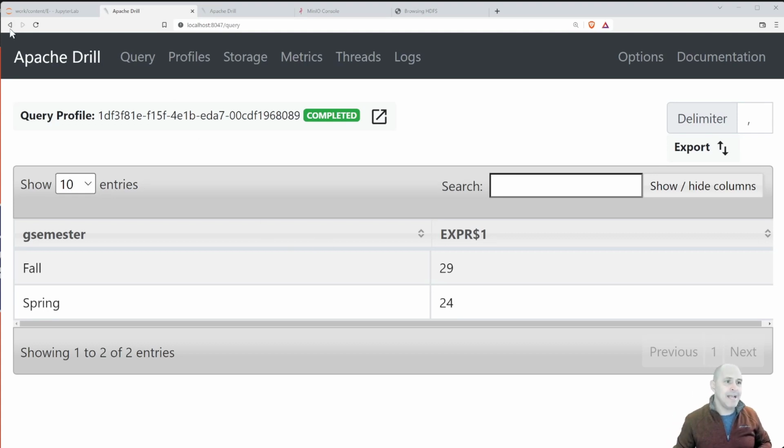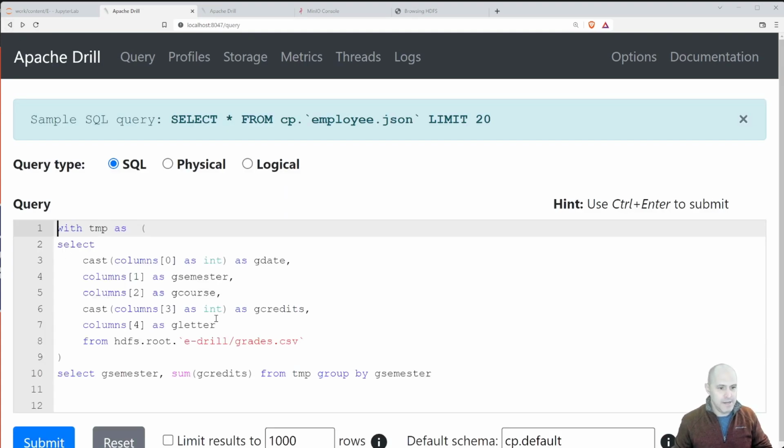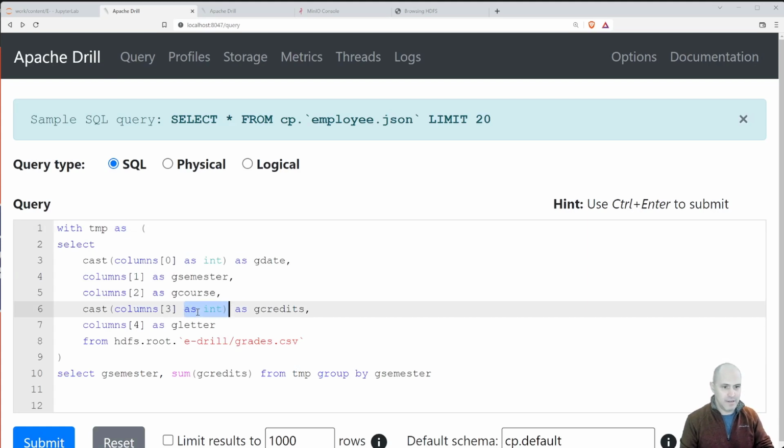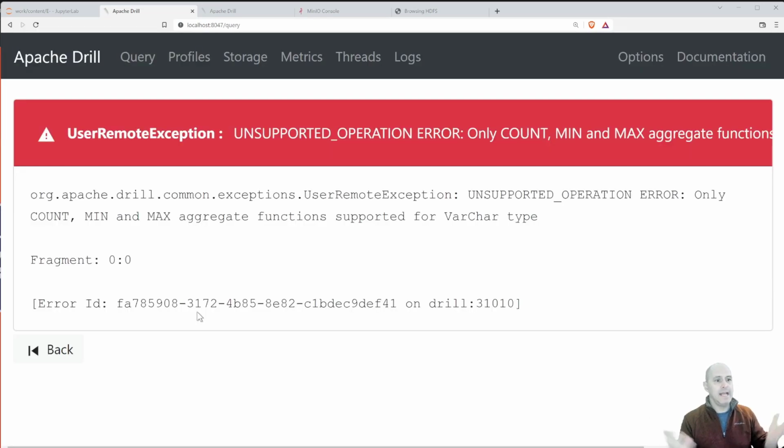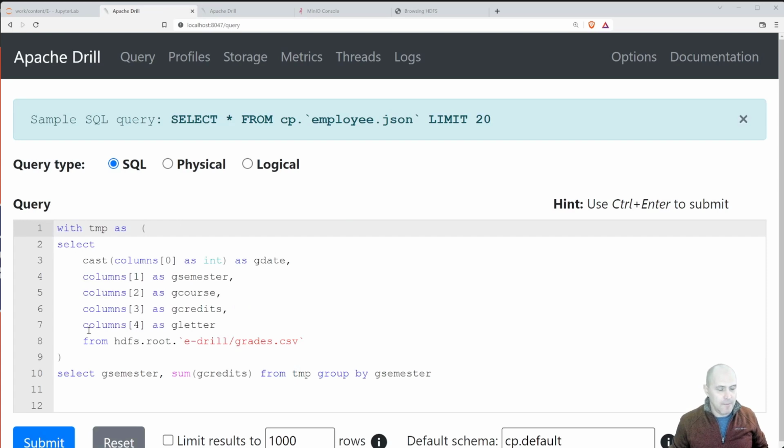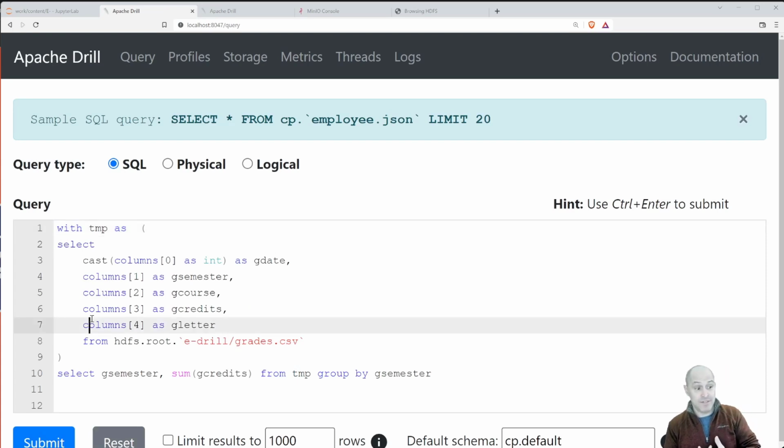Now, if I were to go back and not cast this as int, it's probably going to assume it's text. And I can't apply a sum to varchar types. Ha! And there you have it, right? So that shows you when you're reading data in and it has no schema, which is most of the time, you might have to go through and do this. And even if it had a title column in it, there's no guarantees it's going to come in as integer.